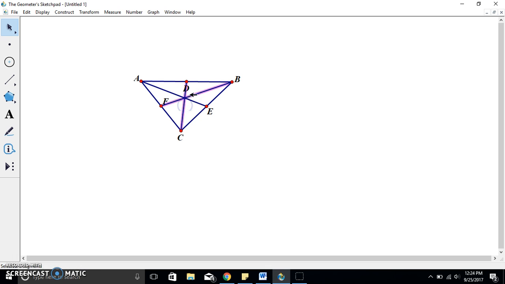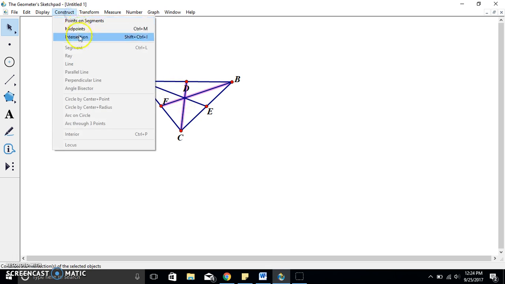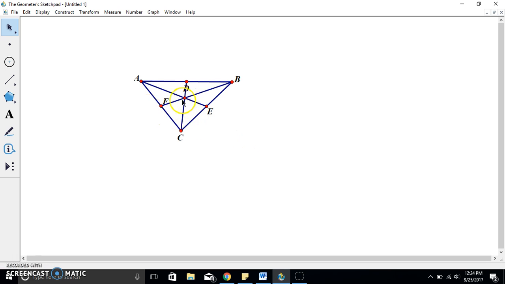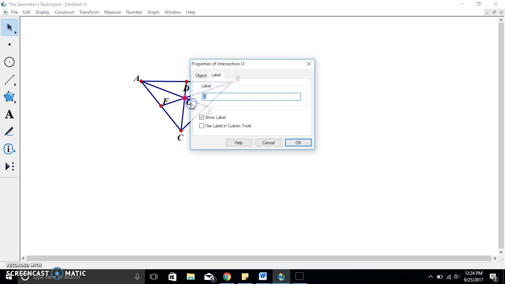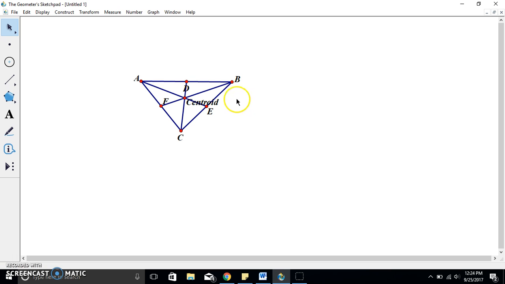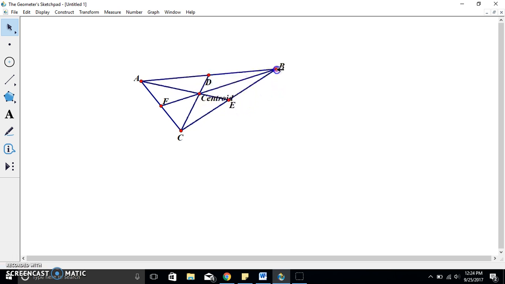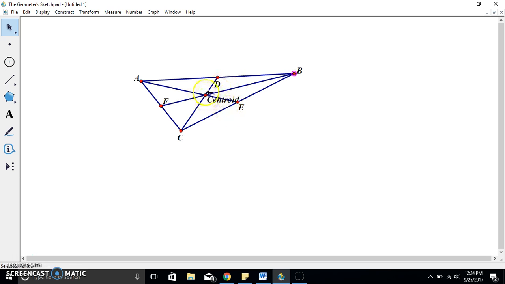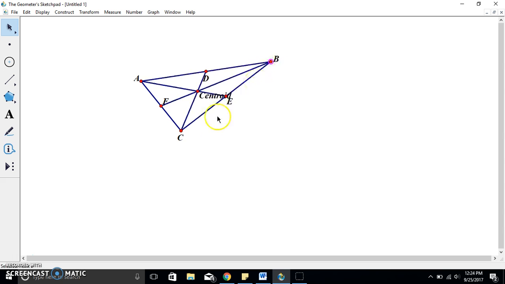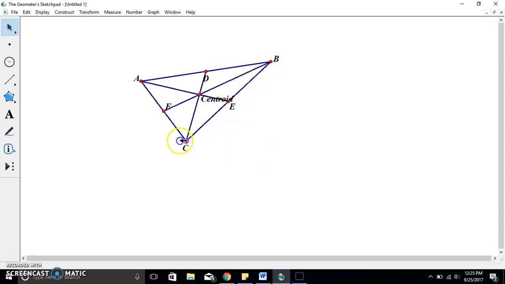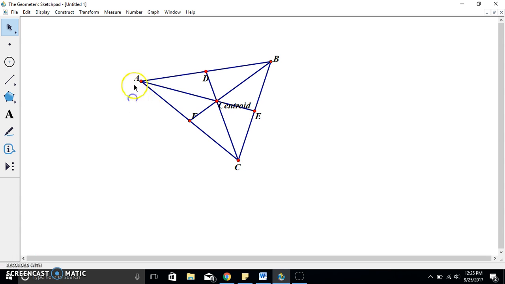Let me just select 2 points and say intersection, which is here. This is our centroid. Point O, but I'm going to change it and name it centroid. There you go. As you can see, they're intersected, so when I move point B, it moves around. When I move point C, the same thing happens.